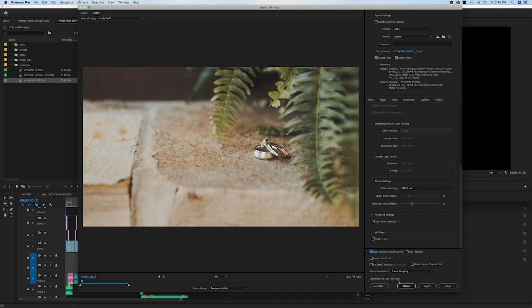And then again, you'll see your file size here, and once you're ready to go, you can either hit Q, and this is going to send your file into Media Encoder, and from there you can do your final export, or you can just simply click Export and the video will go ahead and start exporting.